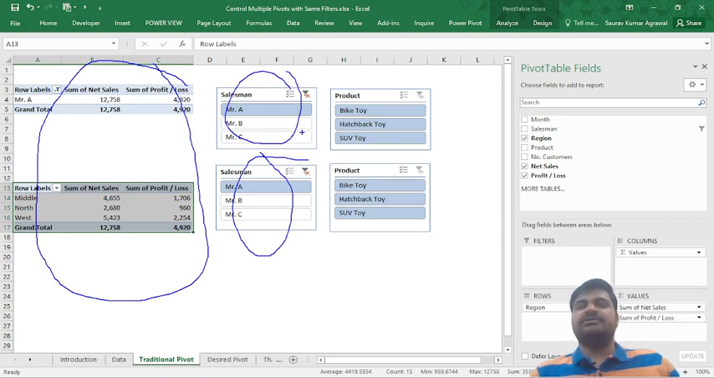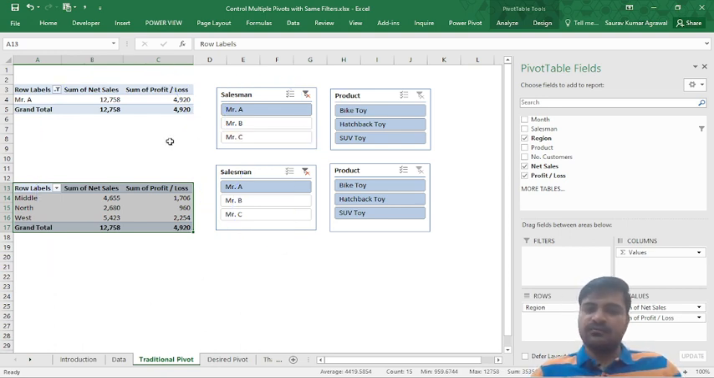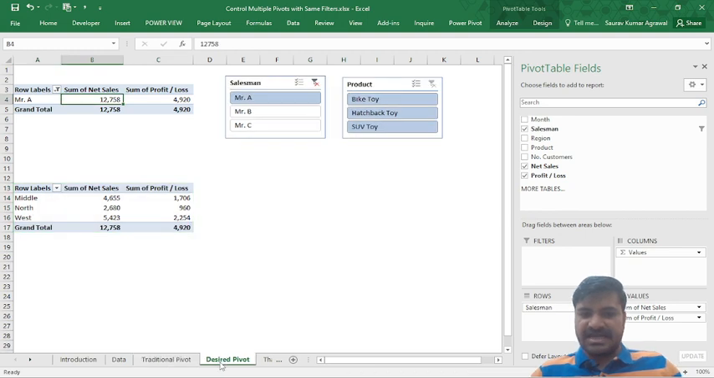Now it can result into two things. One is your flow gets slower. Second, the audience might lose interest because you are doing the same activity again and again. Instead, what would be desirable? Let me just demonstrate that first.